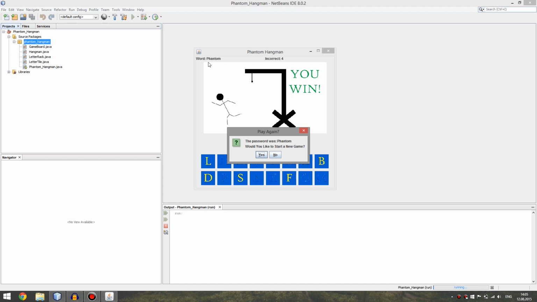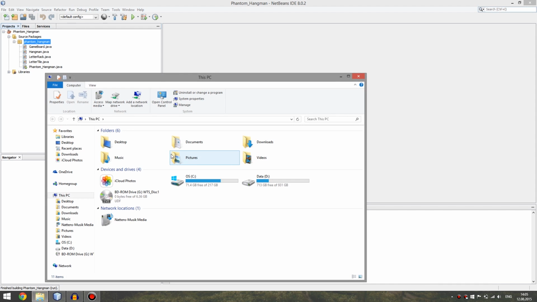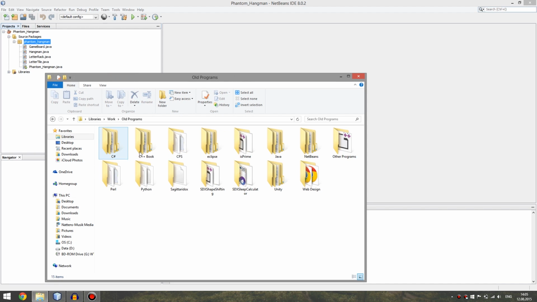You'll notice that we also have the word up here at the top, how much they've guessed so far, and the amount of incorrect guesses. I think I have it at 6 incorrect guesses being a losing game. So we would not like to start a new game, so we're going to leave that. I'm going to go ahead and show you what the images look like.